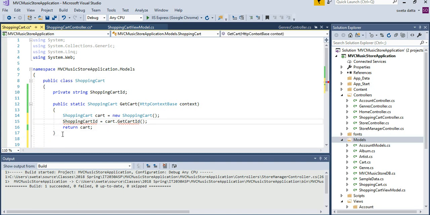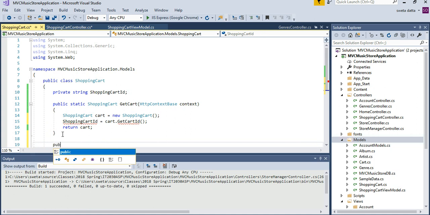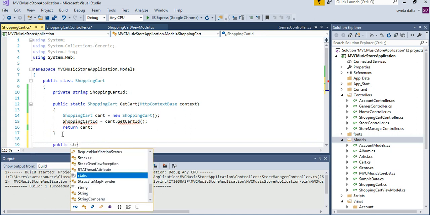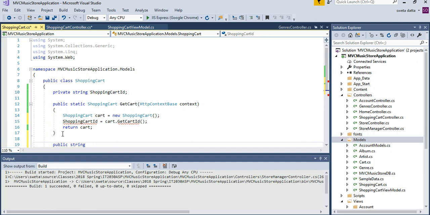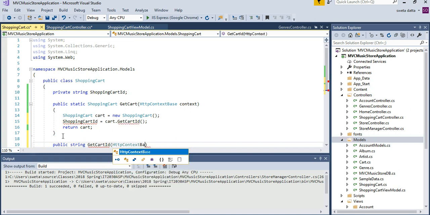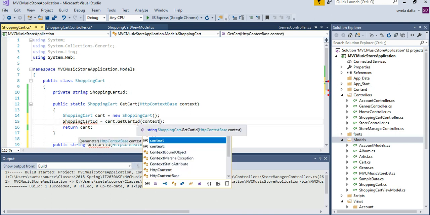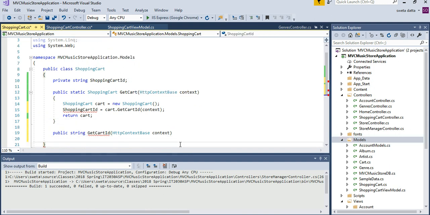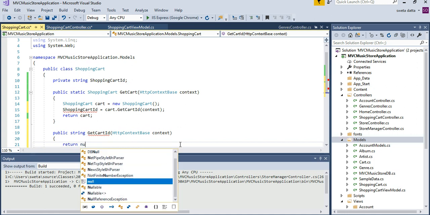Okay, so here I have shopping cart ID equal to cart.getCartID. This GetCartID doesn't exist yet, so I'm going to be creating that. Public to return a string. Input is going to be HTTP context base. So I have to send the context here. The context target, right? So what happens here is I will be returning something.